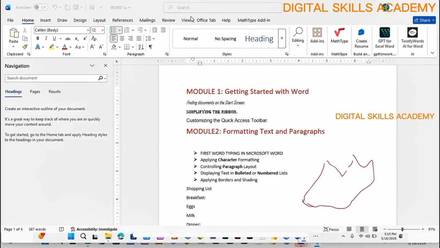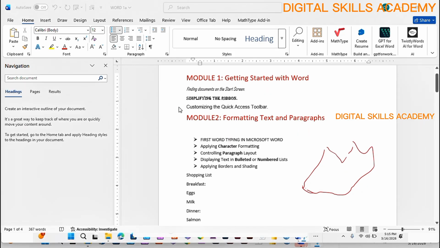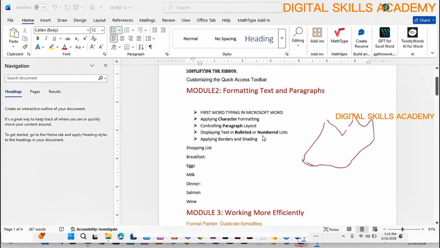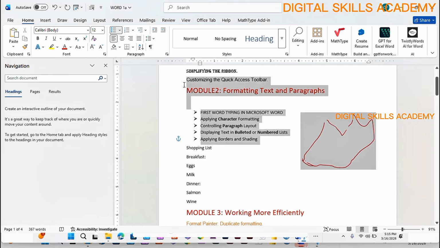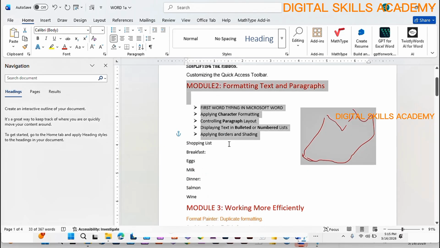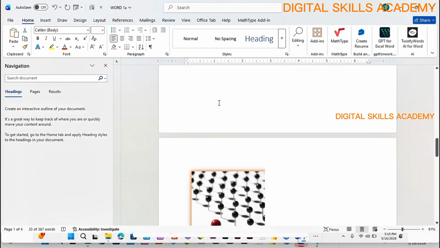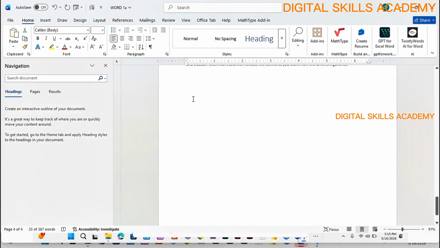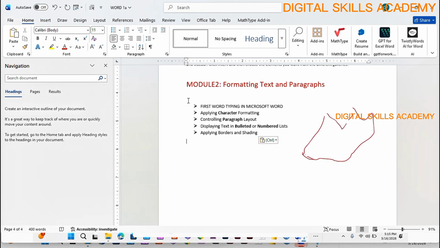Now we are going to module 2, typing your first word in Microsoft Word. So I'm going to go with this module 2 and take it to left click and then copy, or you can use Ctrl C to copy. So I'm going to add it here, Ctrl V, or you can come to paste and then paste after tapping on the page that you want to paste there. So I'm going to start my first word.